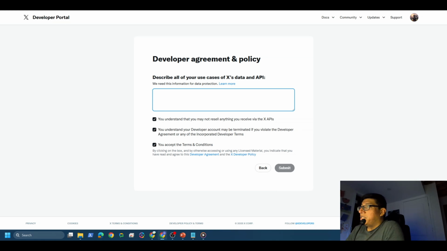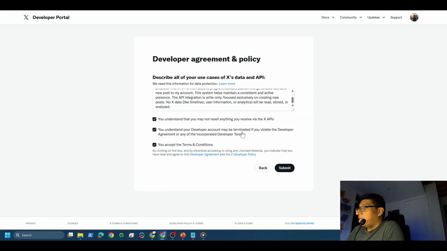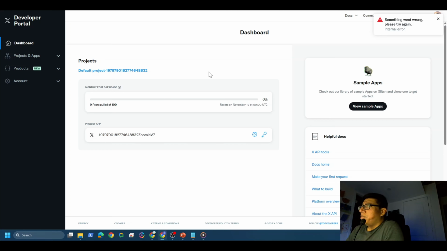It basically wants you to describe the use case for this API, and it needs to be at least 250 characters. I already have something typed up, so I'm just gonna paste that in there. Just gonna hit submit. Had to hit it a couple times there. I'm not sure what happened, but right here, developer portal. Now this is where we're gonna make our configurations.